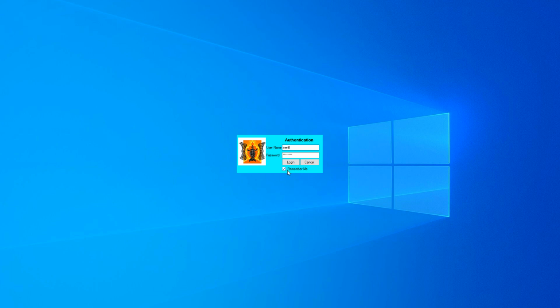If you are using someone else's computer, do not check this remember me button. Otherwise, the app will remember your credentials and someone else can access the system using your ID. So since I'm the only one using my computer, I'll have this feature turned on.